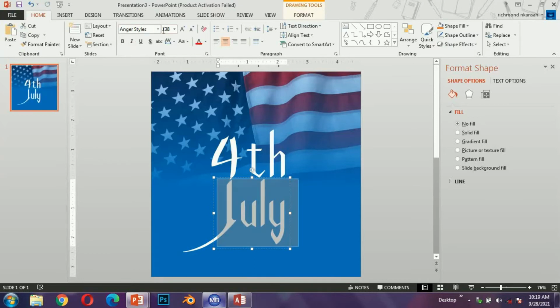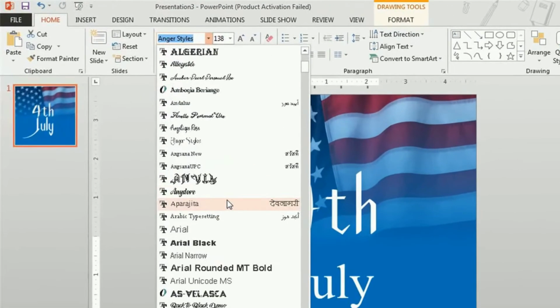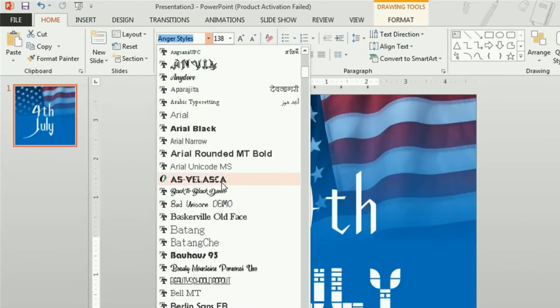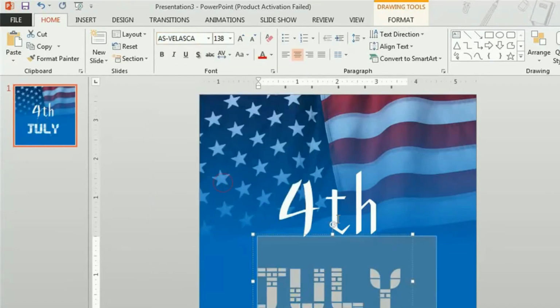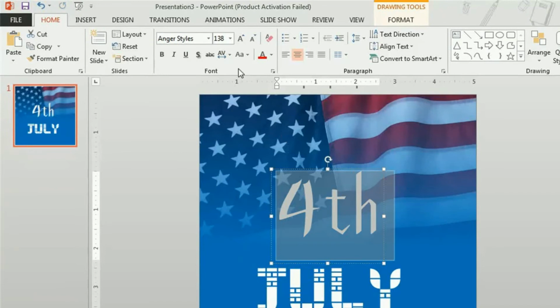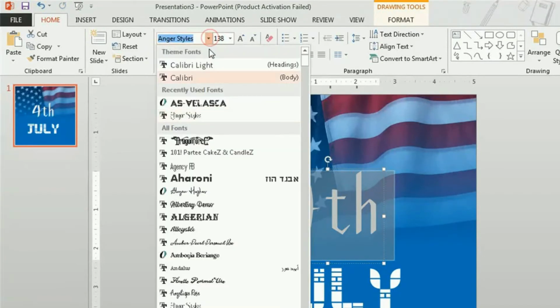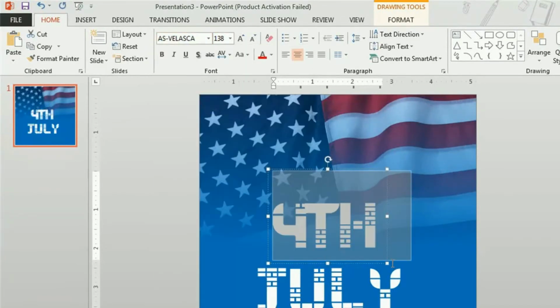I think I need to get the text to match very well with the type of font I'm using, and in this case let me change it to Asvelasca. You can download it online. It's free. Asvelasca is a free font. You can download it online.